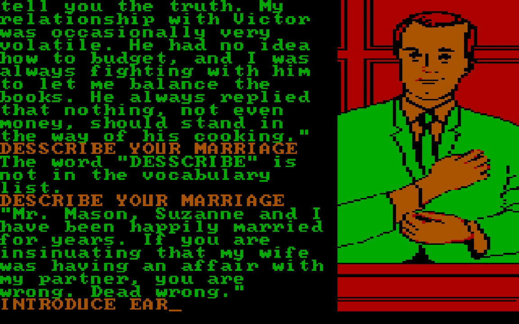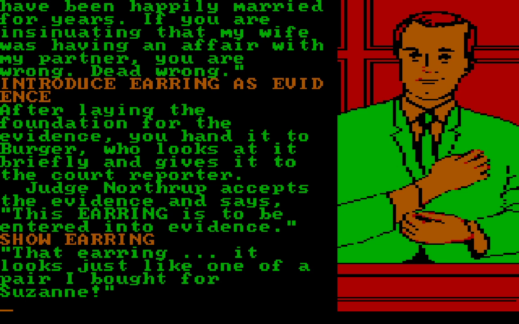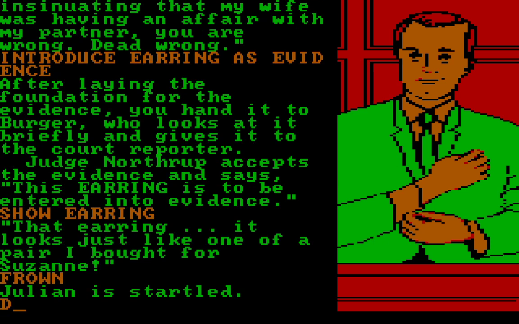Introduce earring as evidence. After laying the foundation, the earring is entered into evidence. Frown. Oh. Show earring. Looks just like the one of a pair I bought for Suzanne. Frown. Julian is startled. Describe your marriage.